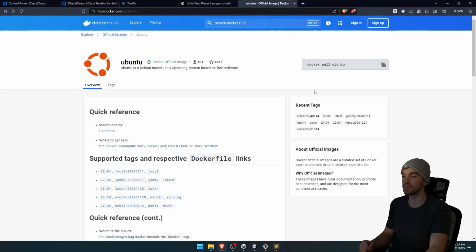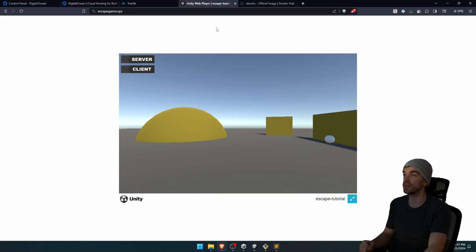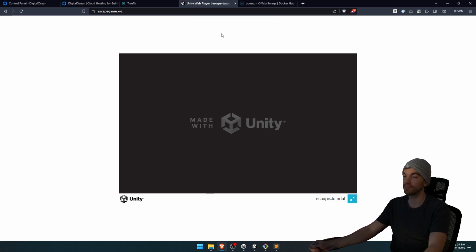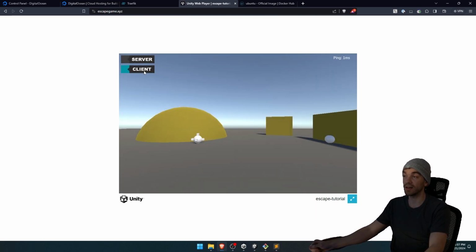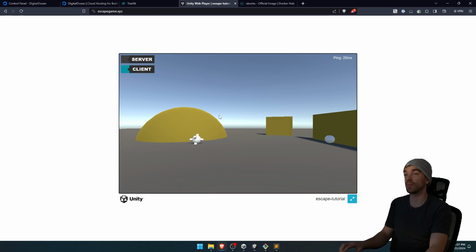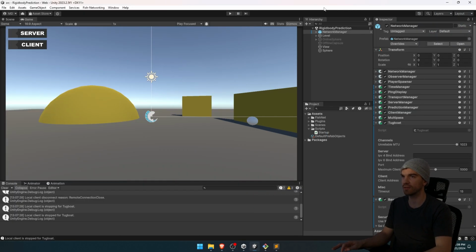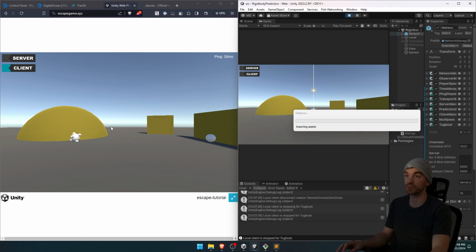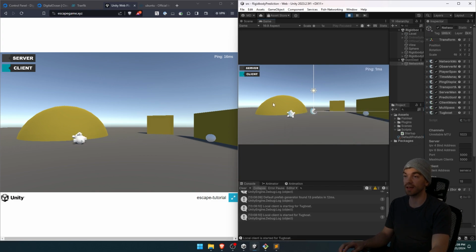So let me close this. Let's head over to here. I'm going to refresh the page and click on client. And here I am also with 20 ms. So this seems to work now, both at the same time. Maybe can we do that? We can see that this is running here. I click on client and here we go.